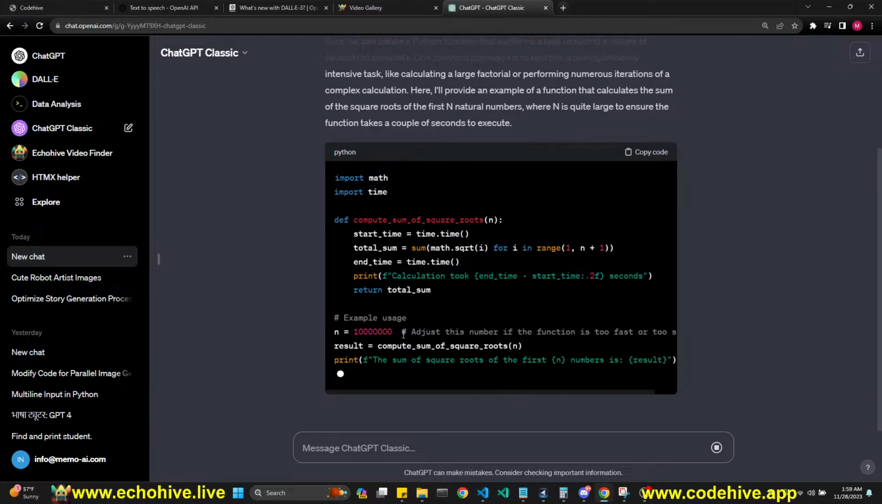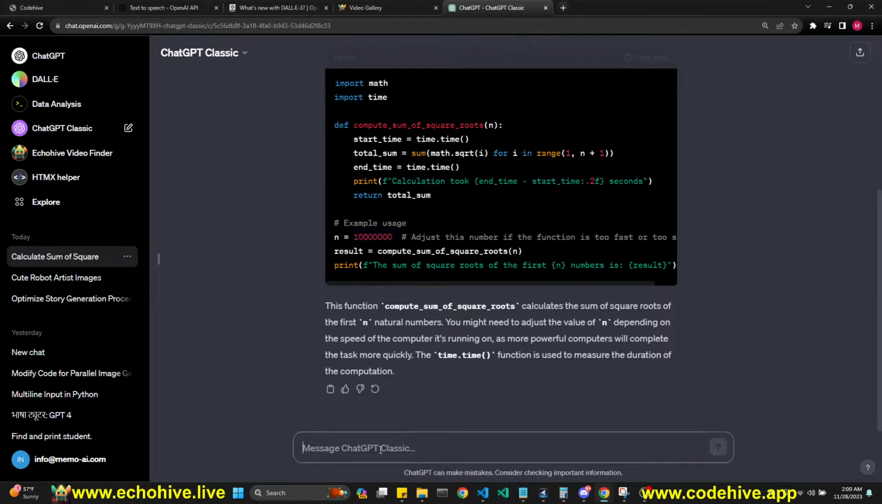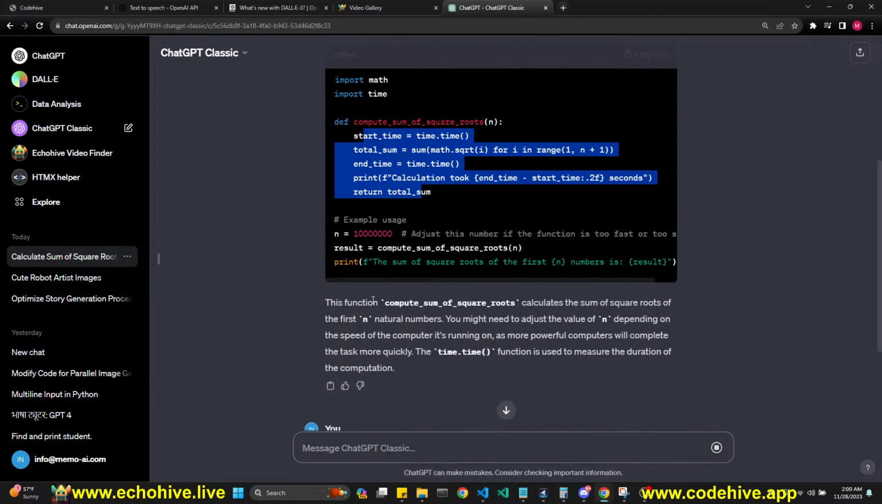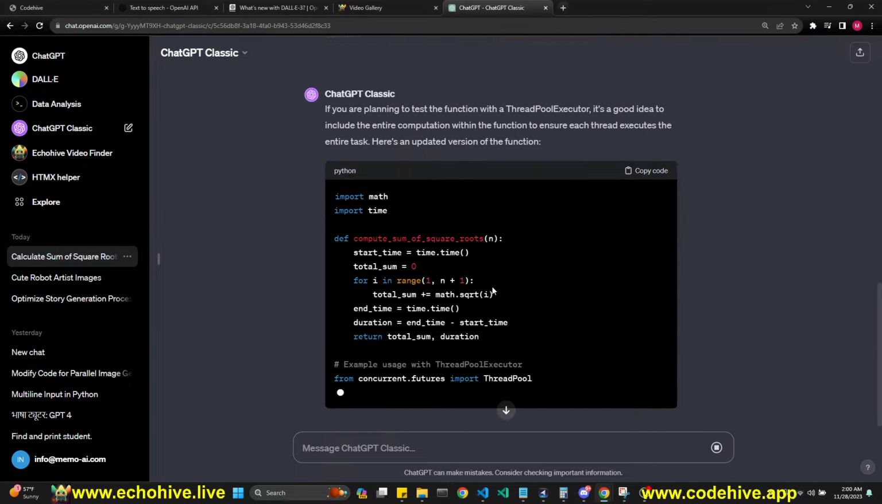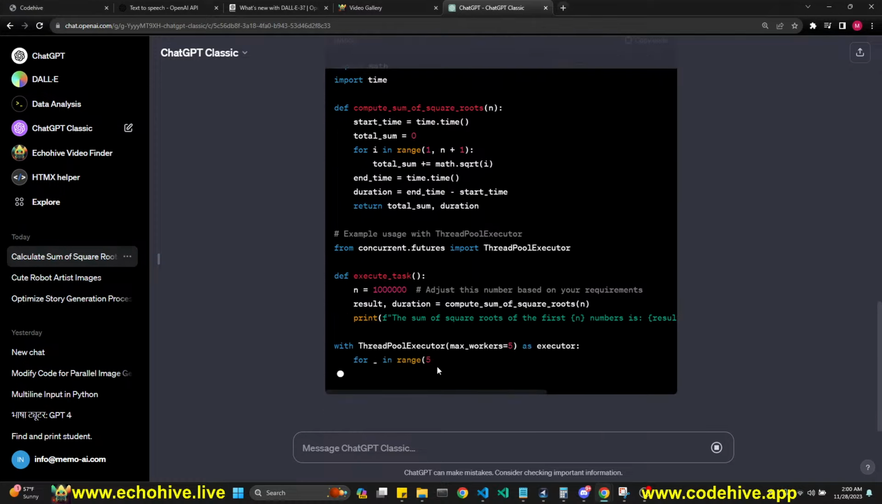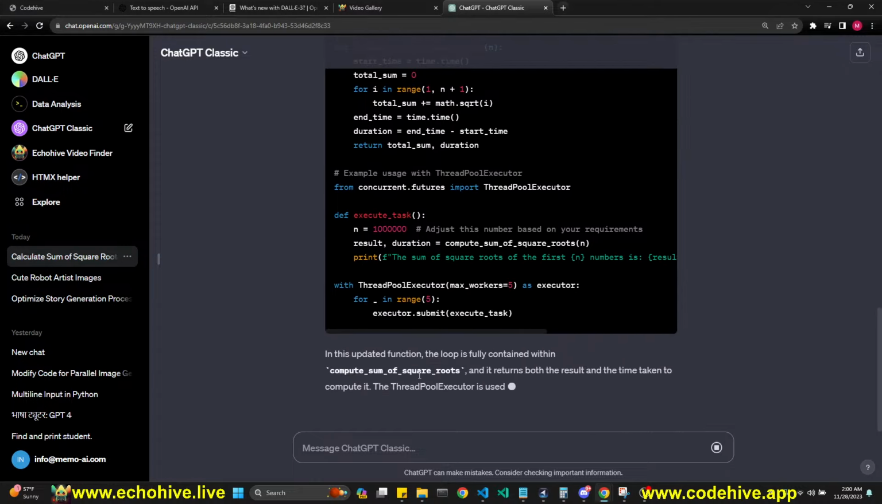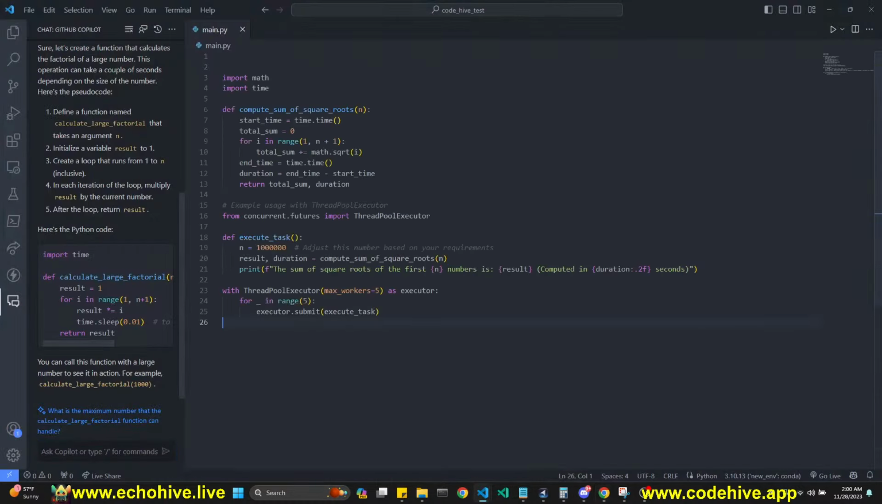Oh, okay, so let's go. All right, it's going to do something simple. Include the loop within the function because I am going to test this with ThreadPoolExecutor. So it's just a function that's going to run like 100 million times. Oh, it's actually doing it for us. Let's take this and take a look. So you can just do stuff like that and see. Anyway, let's come back to this.